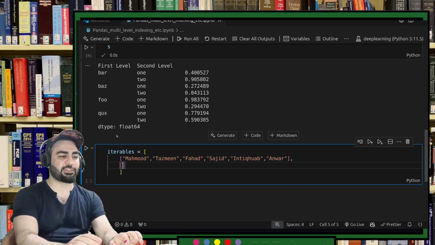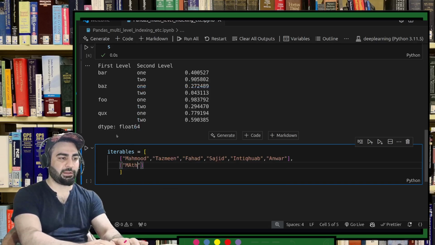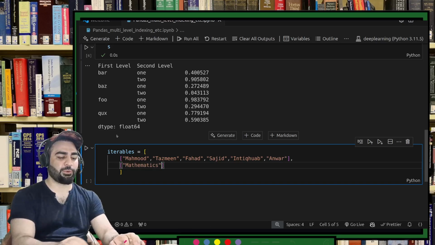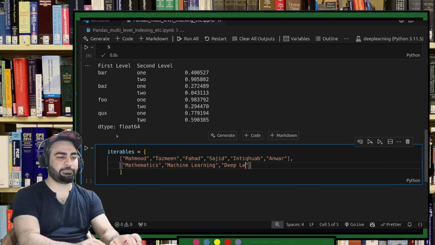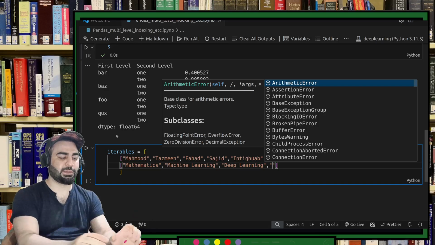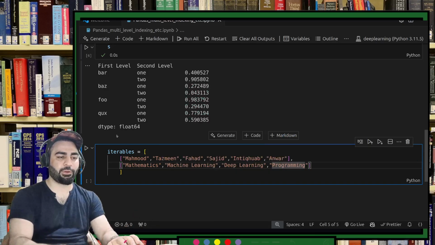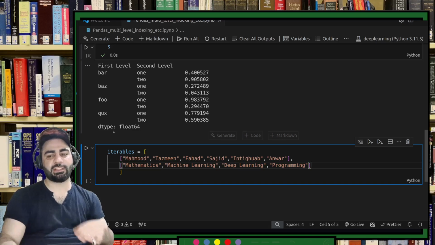I can just create a list of subjects, one more list. So it will be mathematics, and then let's suppose we have machine learning, and let's say we have deep learning, and then we have some programming. So these are our subjects. I just named it iterable.